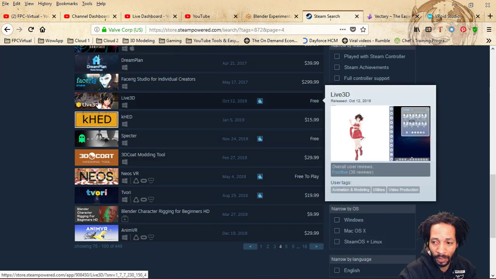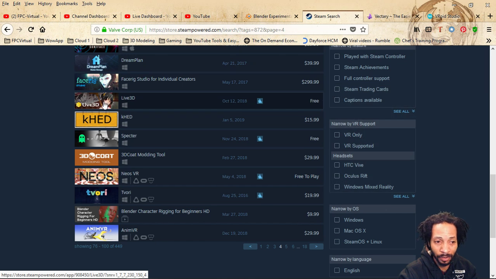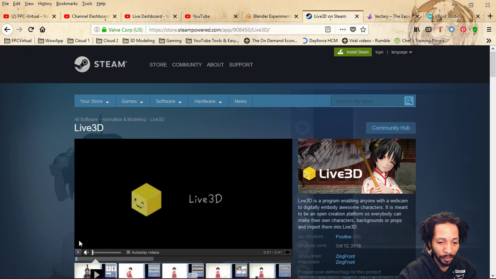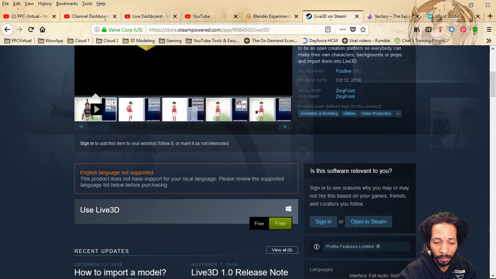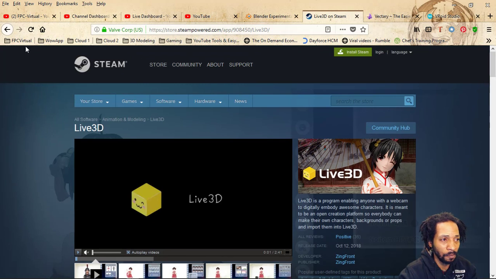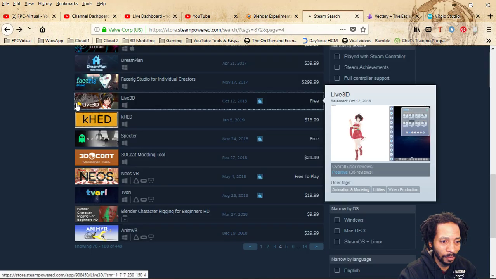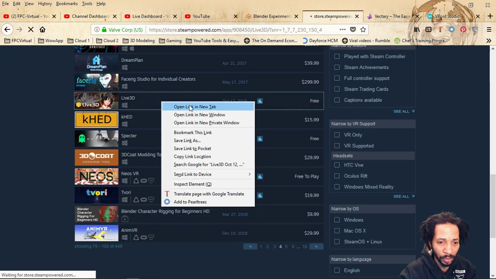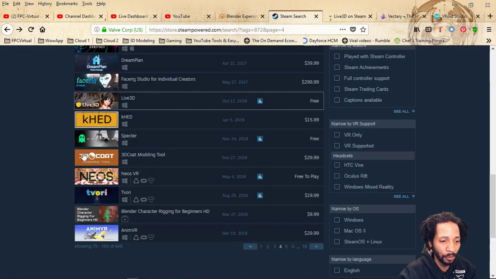Live 3D, this one is pretty dope. This is very similar to Vroid. So let me bring that one up real quick. Highly recommend for y'all folks to try this one, Live 3D. Let me bounce back. I don't know why it did that. It's supposed to give me an actual ability to go external. There we go, open new tab. So I'll leave it like that.